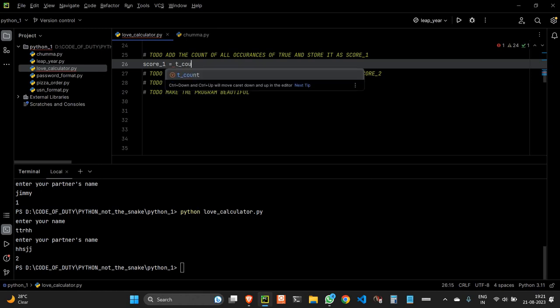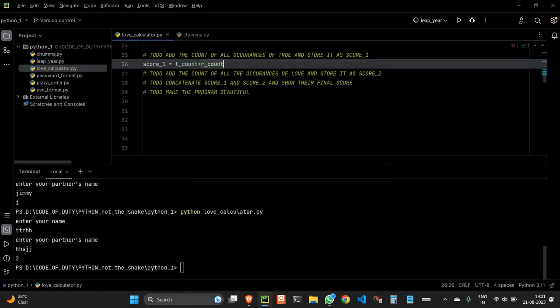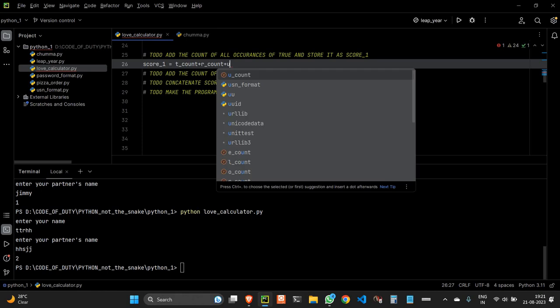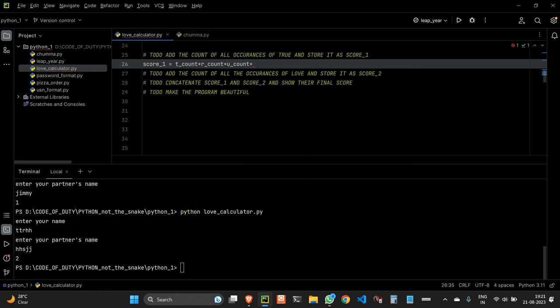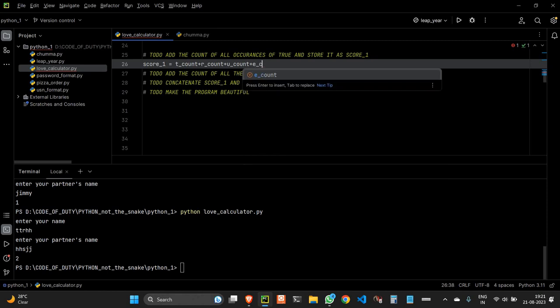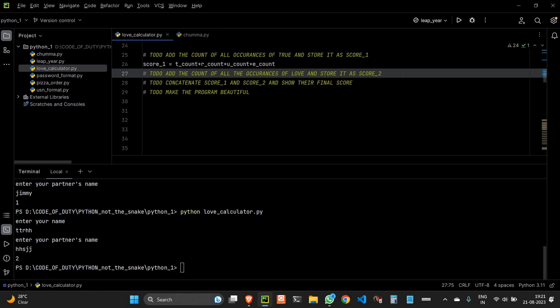Basically T count plus R count plus U count. I guess it's getting clear, no? There is no confusion or anything, no? So I guess this will give you your score 1. T count plus R count plus U count plus E count. Yes or no? Yeah. Okay.